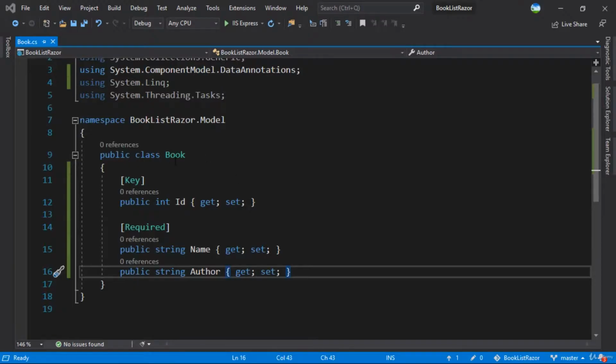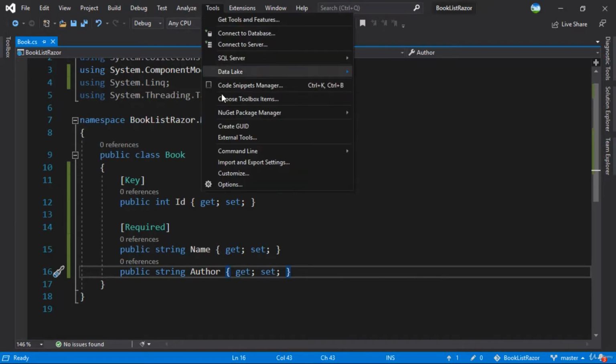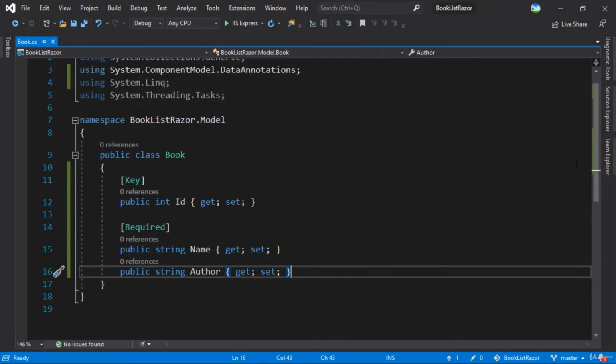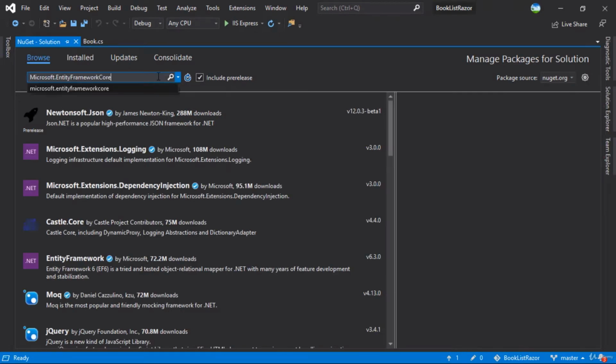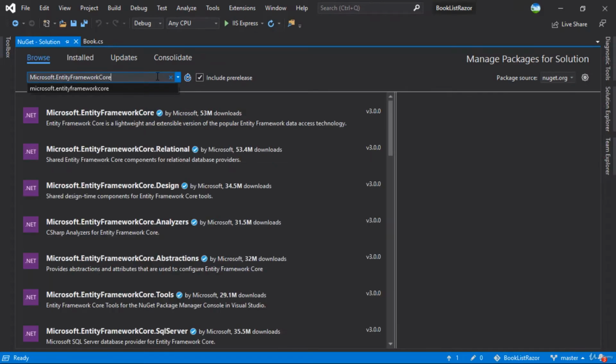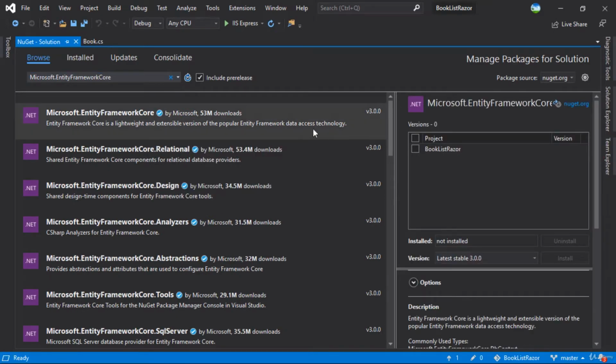Now that we have added the book model inside our project, we need to set up the database. In order to set up the database, we need a few packages. So we'll go to Tools, NuGet Package Manager, and Package Manager Solution. Here, the first package we want is Microsoft.EntityFrameworkCore. We'll select this. The version is 3.0. Looks good. Let's install this.